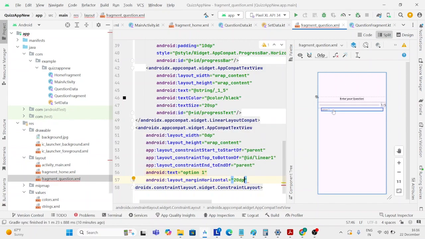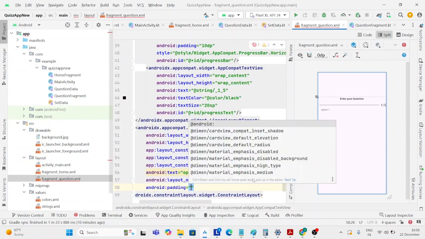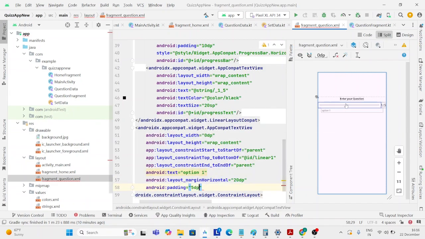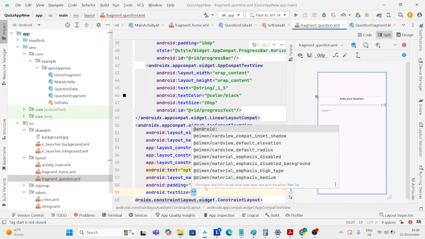As you can see, it moved here from there to here. And let's give it some padding. I'm giving it as 5 dp. And let's give the text size. I'm giving it as 18 sp.